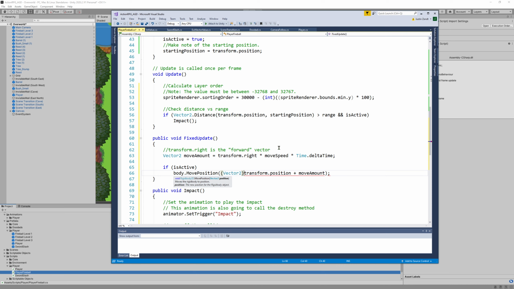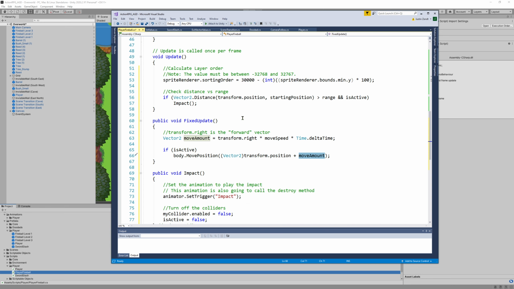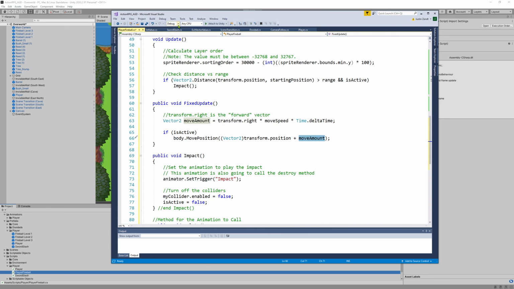And then we need to cast this as a Vector2, because this is currently a Vector3 trying to be added to a two-dimensional vector, and it was not happy about that. So right now it's looking pretty good. It's just going to fly until it runs out of steam. Hit save on this.